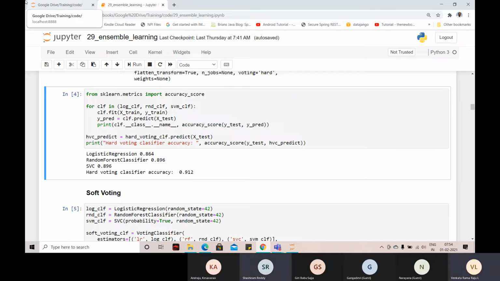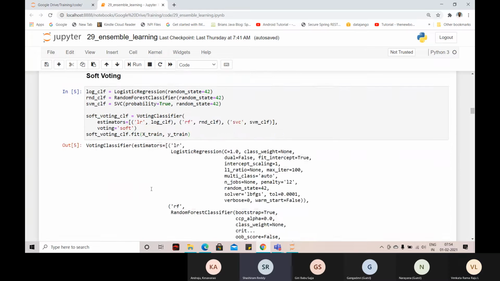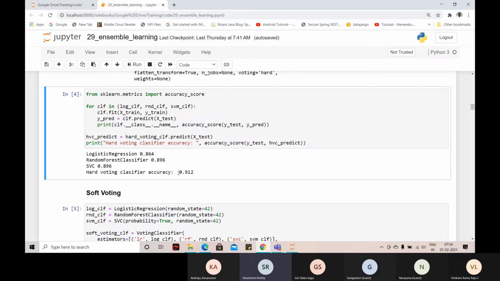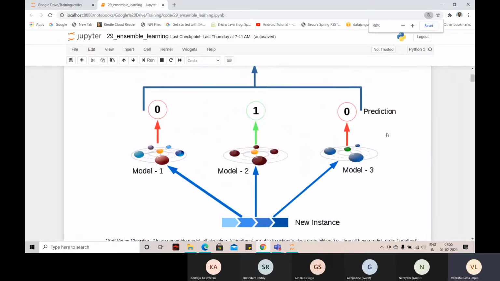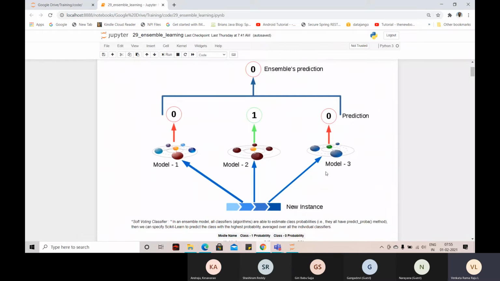No, I just take this like, instead of hard, it is soft. There we are calculating the average, but in hard, how is this 0.912 coming out? This is the diagram. I don't know why you are unable to understand. This is the diagram, right? Did you understand the diagram?